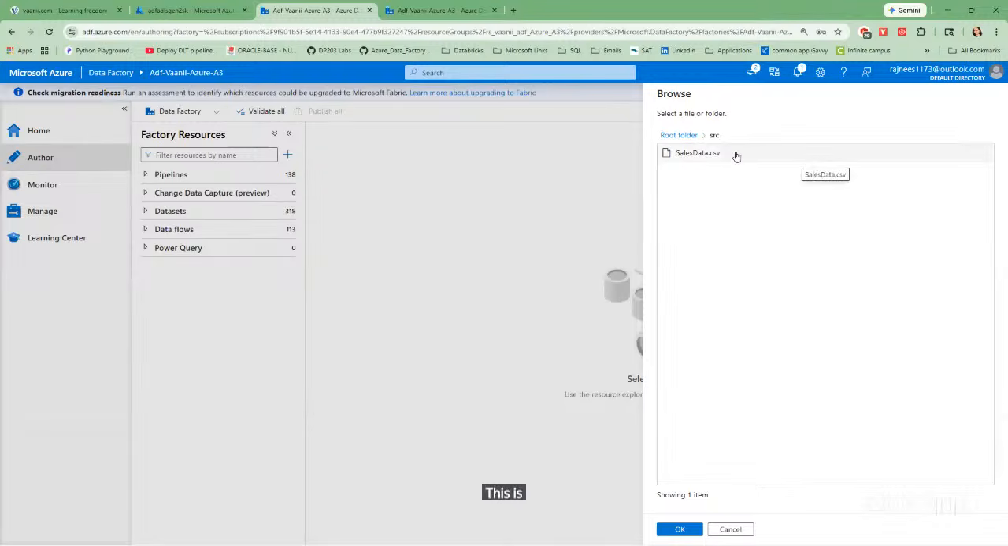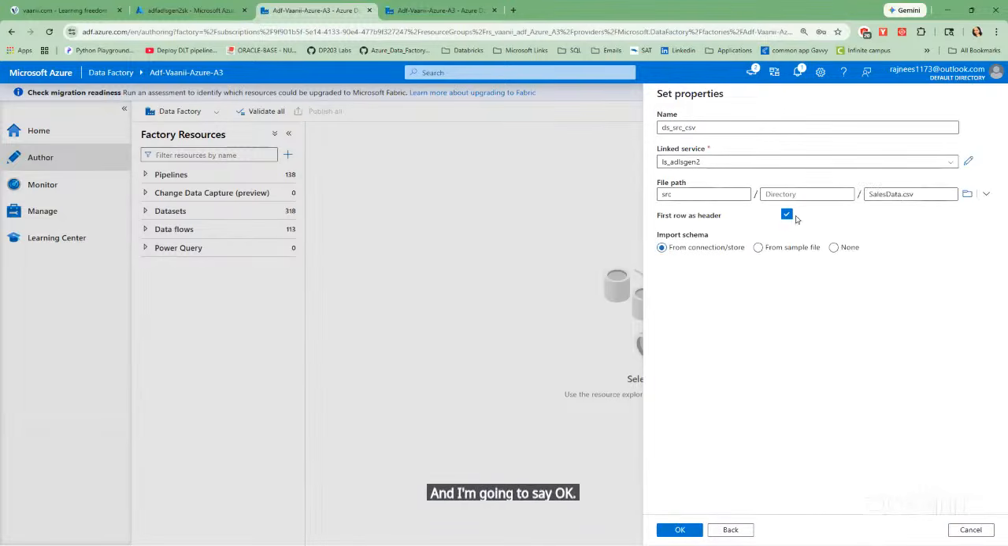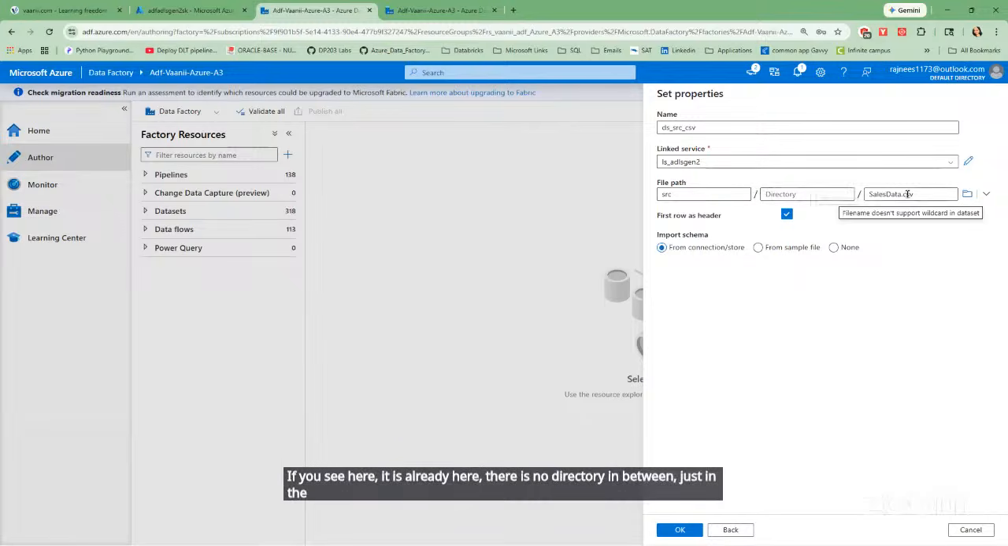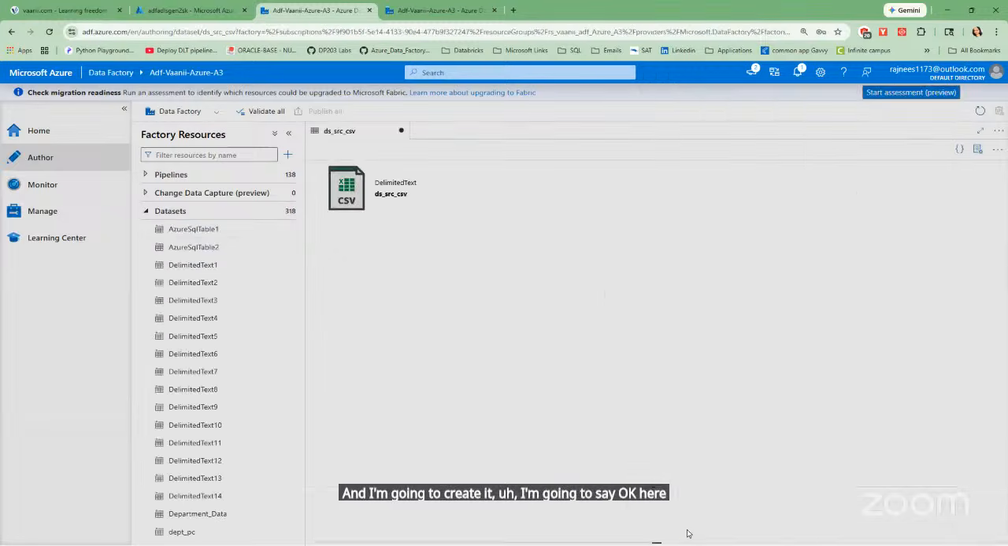This is the file I have, the CSV file, because we have selected the CSV format. So I'm just going to select it, and I'm going to say OK. If you see here, it is already here. There is no directory in between, just in the source folder I do have this file. Okay, and I'm going to create it. I'm going to say OK here, and let's see if we can see the data.